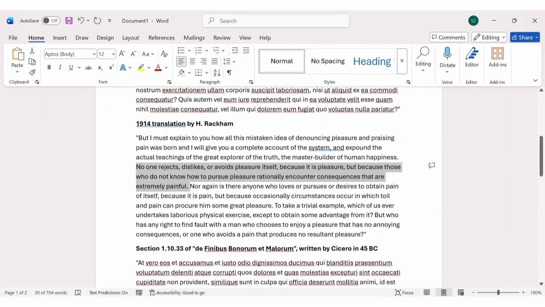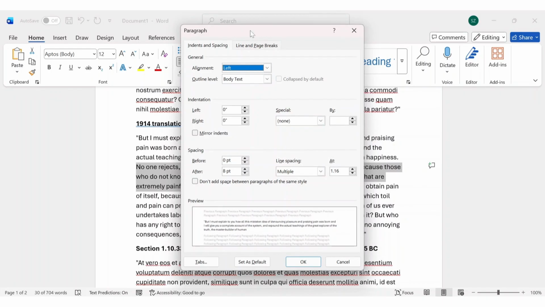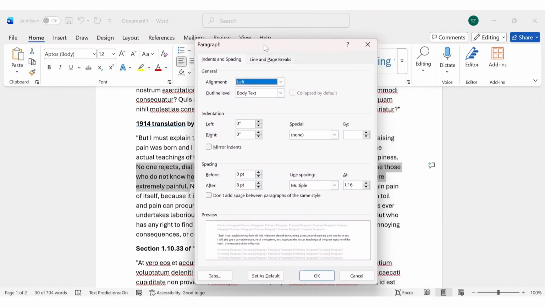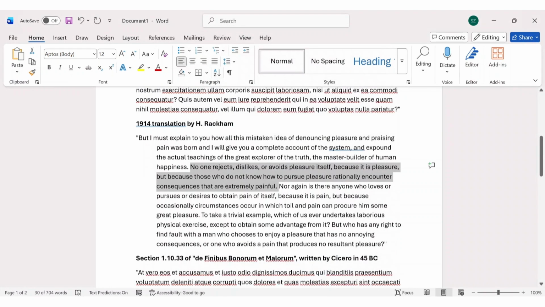With the text selected, go to the Home tab at the top and look for the paragraph section. Click the small arrow icon in the bottom right corner and this opens the paragraph settings window. Inside the paragraph window, find the indentation section. Click the drop-down next to Special, select Hanging, adjust the indent value if needed, default is fine, and then click OK. Your text will now be formatted with a hanging indent, as you can see.